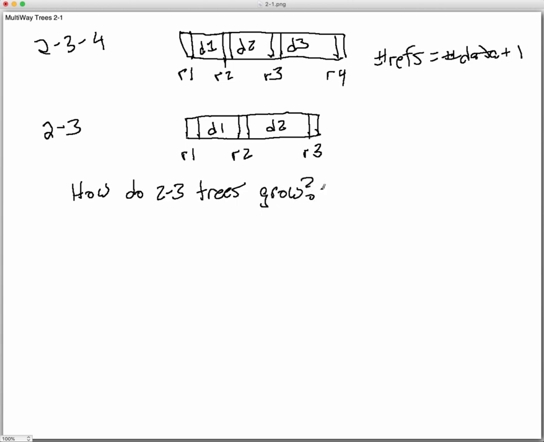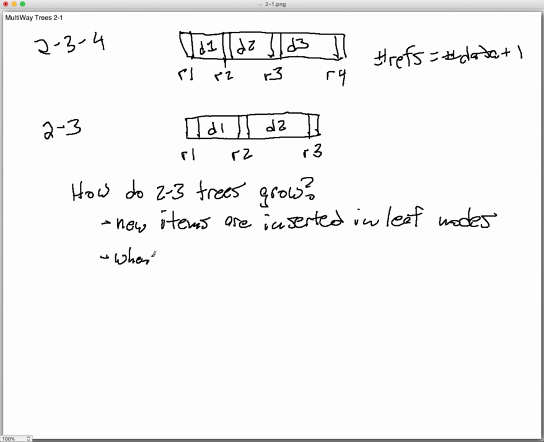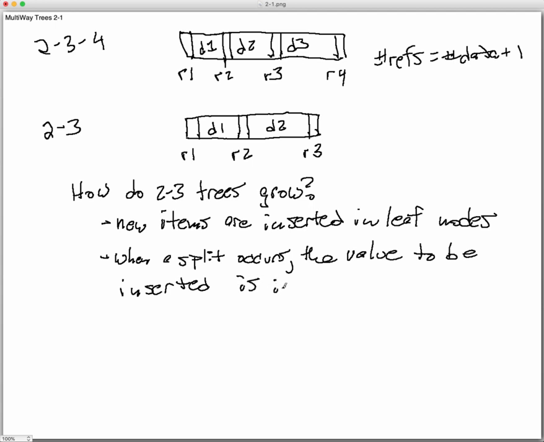Okay, and it's very similar to what we saw for 2, 3, 4 trees. First of all, new items are inserted in leaf nodes down at the bottom. Okay, and the other thing to note here is that when a split occurs, the value to be inserted is involved. That's a little bit different than it was with 2, 3, 4 trees.